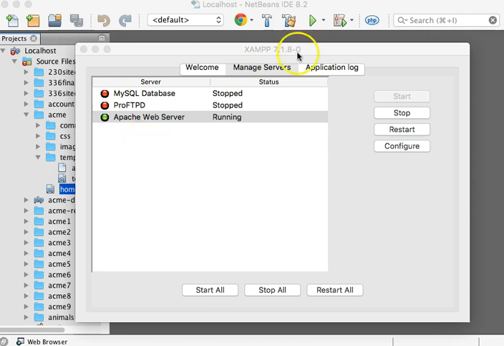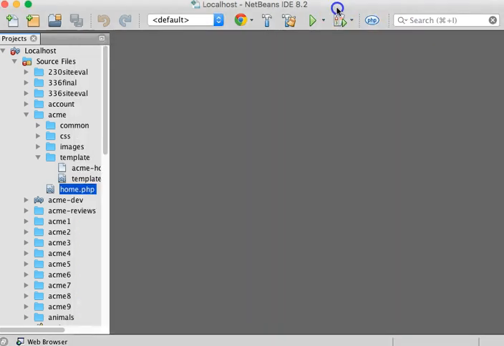So having started the servers, here is my NetBeans, and notice that I am working in my Acme folder. Now I have lots of other folders inside of my localhost project. You will not have those, don't worry about it. But I have added my common folder for my modularization. I have my CSS folder, which now has a CSS file in it where I've written all of my CSS.